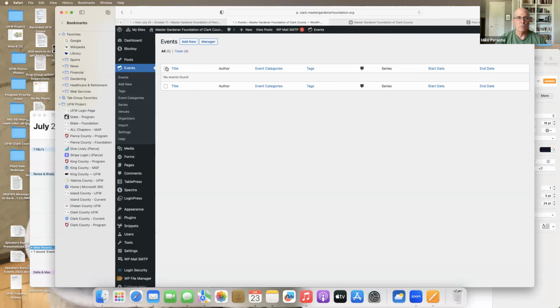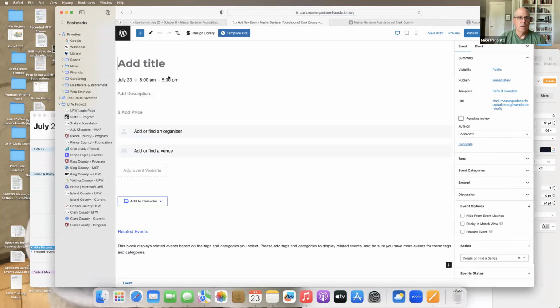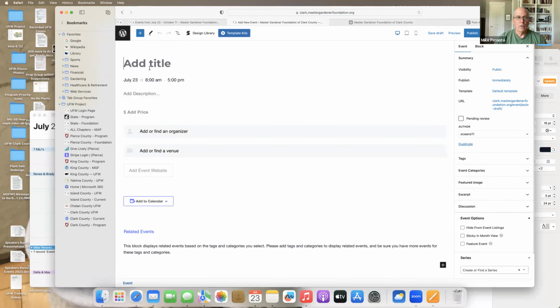But to start, we're going to do the annual plant sale for Clark County. We're going to add a new event. We'll give it the title Annual Plant Sale, if you can spell.